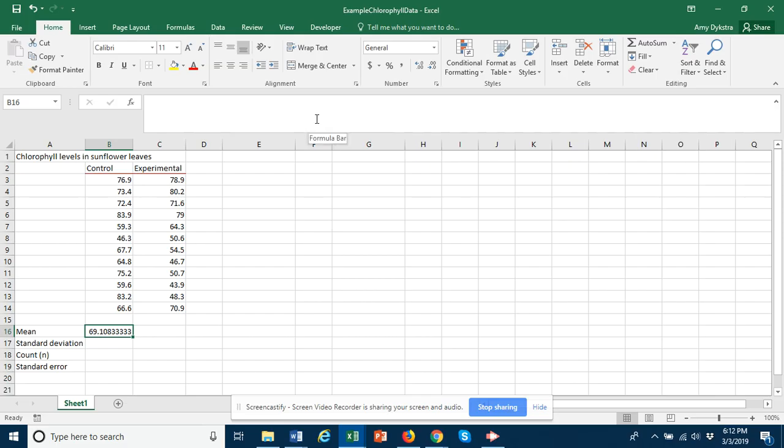I probably don't want to show that many decimal places, so I will reduce that down to 2 decimal places. Two digits after the decimal is probably sufficient. Then instead of retyping that same formula for my experimental plants, I can simply drag on this little square and pull that formula over into the next column, and you will notice that it changes so that it's calculating for column C instead of for column B.